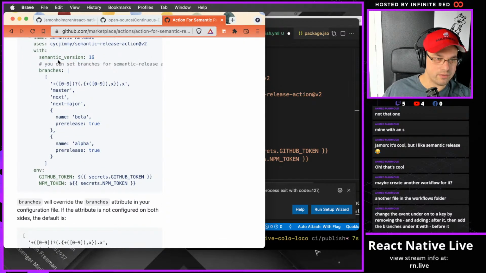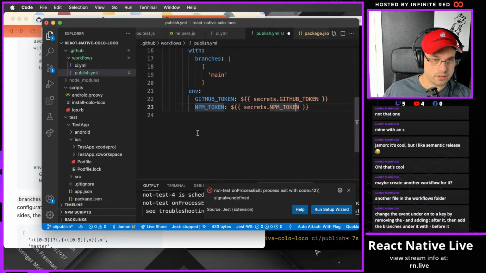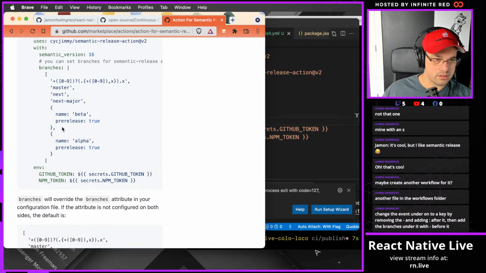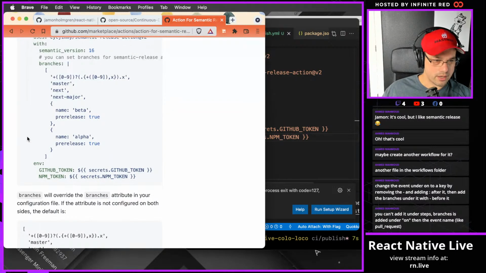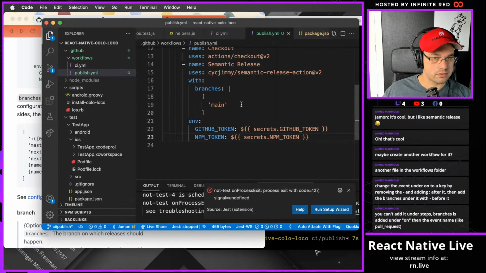I don't think I need version right there. And then the env is on the same level as width. So I think we're okay on that. Branches, there we go. Okay, all right. Wait, in your configuration file. Is that just in package already?